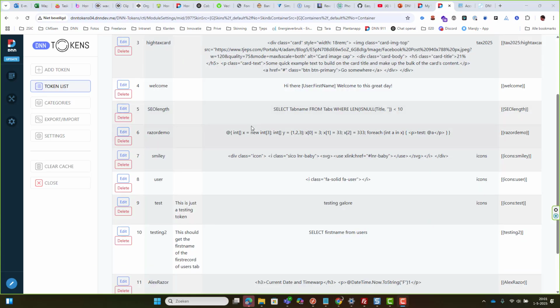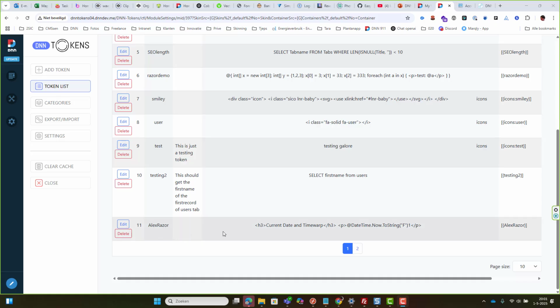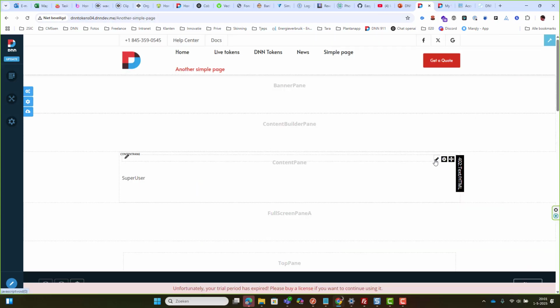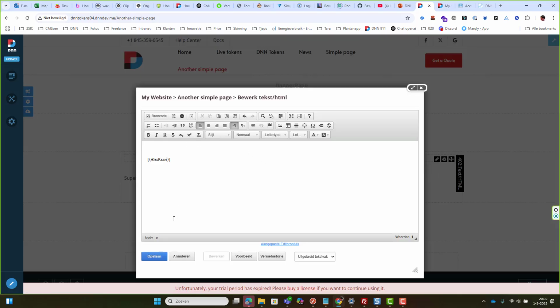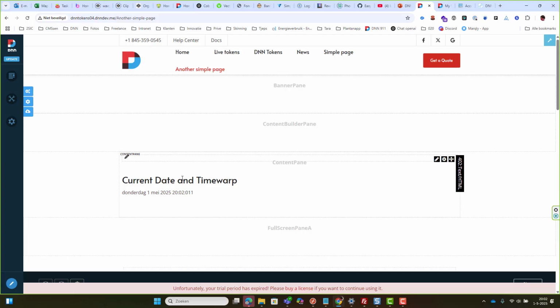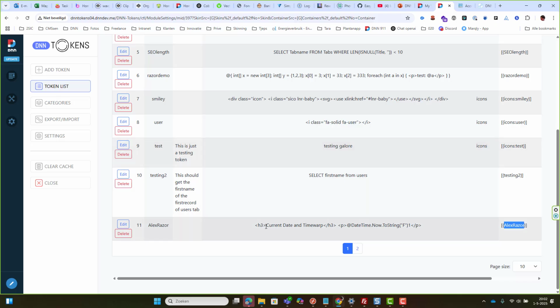So finally, let's dive into some Razor demo. For Alex, I created a simple razor. So let's replace the current SQL statement with the razor statement, and it says now the current date and time is Thursday, May 1st, the year of 2025. If we look at what it does, it indeed has some content, and here some simple razor, putting the date time into a string.